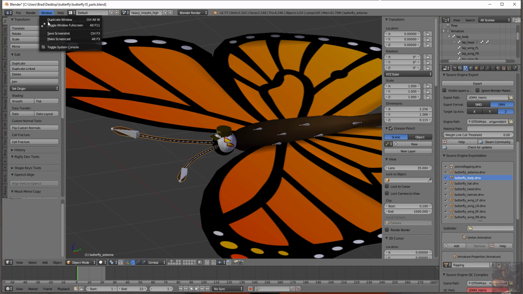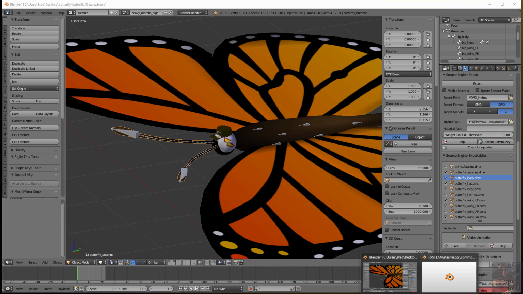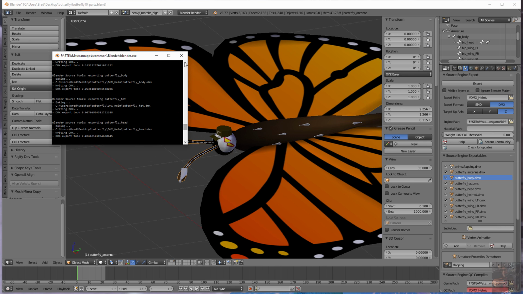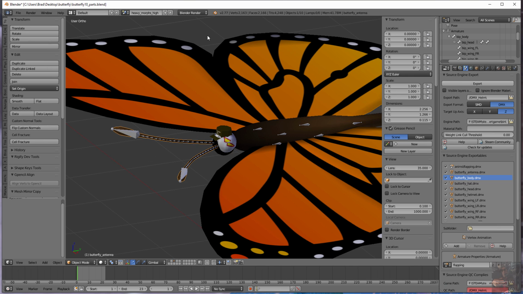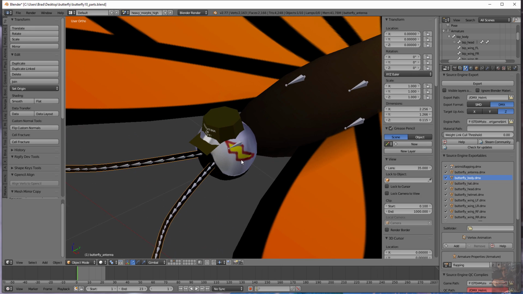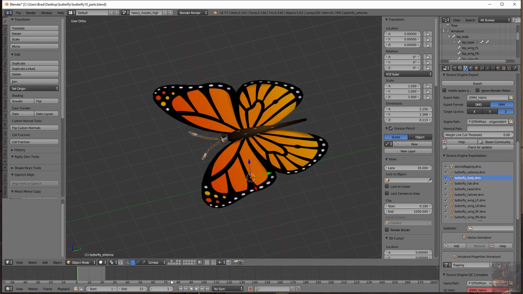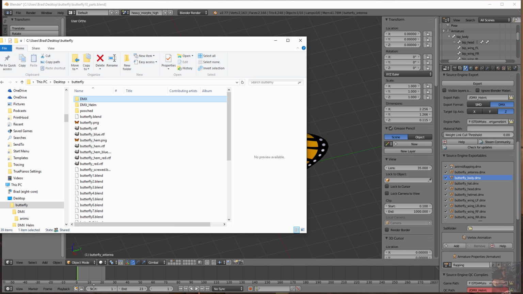Remember, if we do have errors, all you have to do is toggle the system console window and have a look. Where are you? There you are. And have a look to see what the actual error was. Fix that error and then export. Okay, so now we've got these things into that DMX Helm folder. Let's go and have a look.